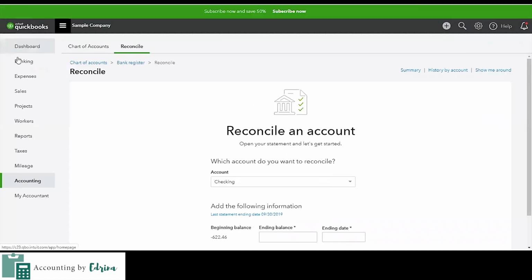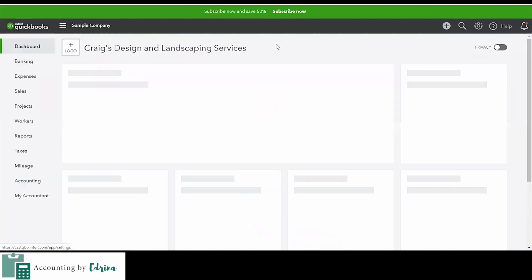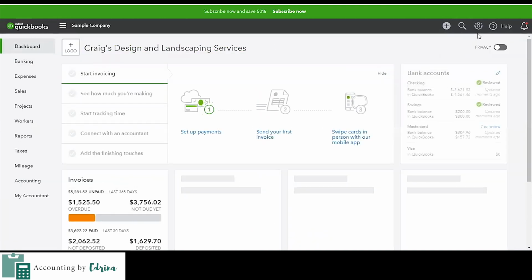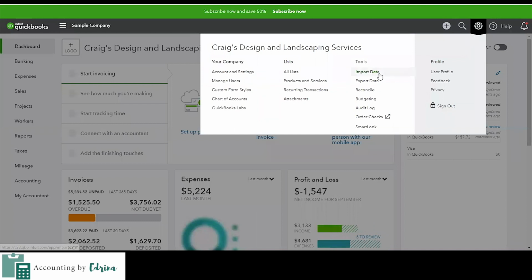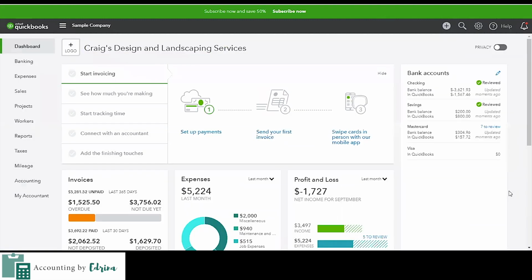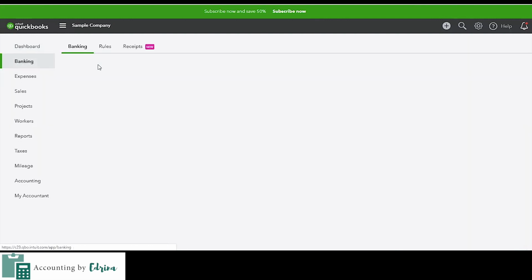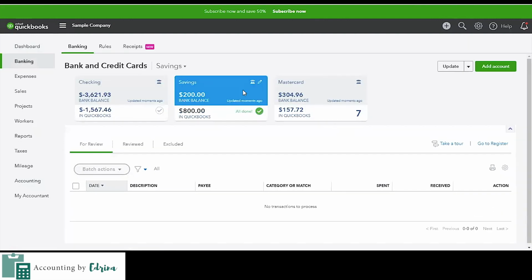So when you come to QuickBooks, you're looking at your dashboard, right? And we went through the gear icon to reconcile, and that was how we reconciled the bank statement. However, there's another way that you can do it, and we're going to do it for the savings account. So there are 2 ways that you can get into the banking screen. You can click on this quick item here, or you can click over here and click on banking, and then it'll show you everything.